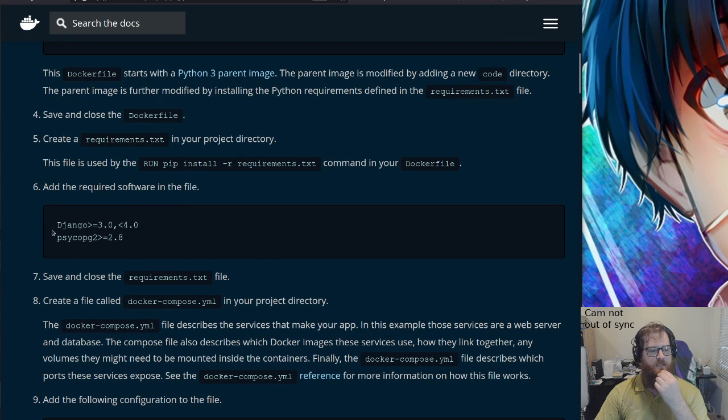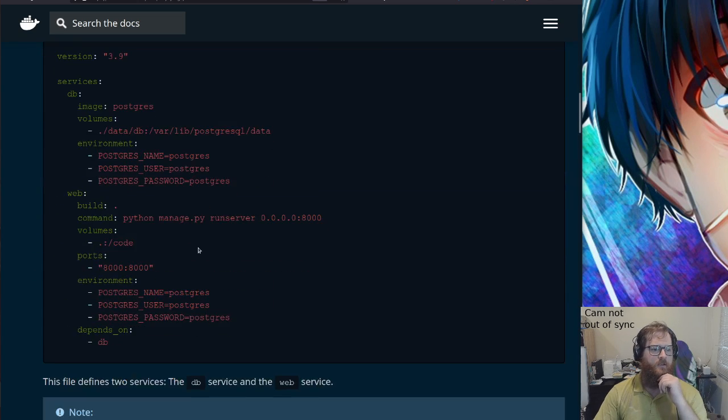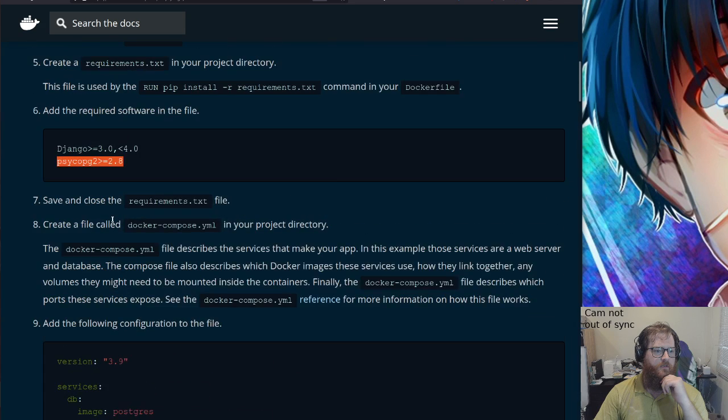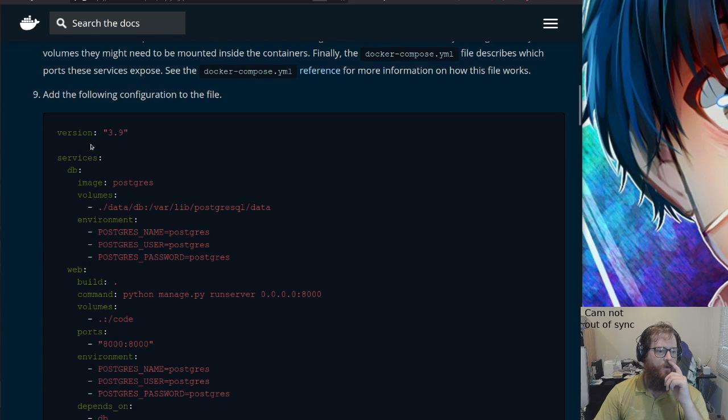And the requirements are Django and psycopg2, the Postgres database. So yep. With this particular one, what we're doing is version 3.9, services, database. So we've got image, Postgres, volumes, and we've just got a volume of that. Yep.